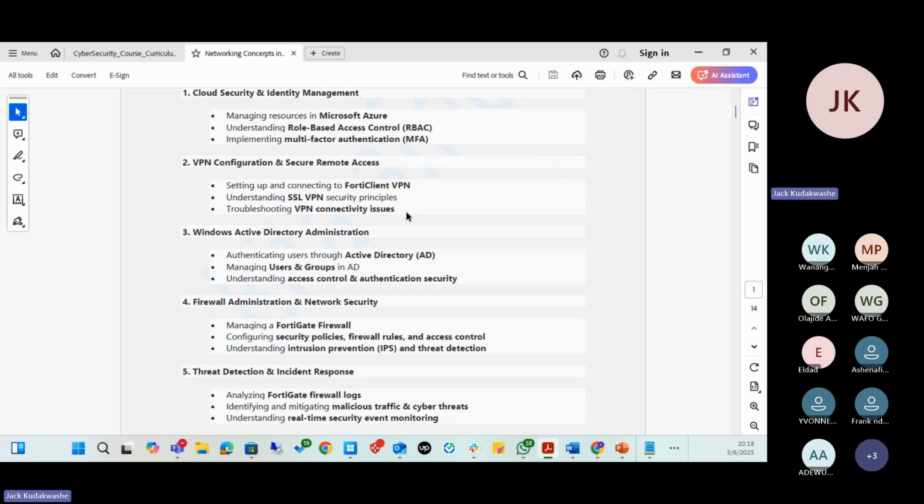A VPN allows you to connect to a remote network, whether in the cloud or on premise, and it's a tunnel that gets created between your computer.